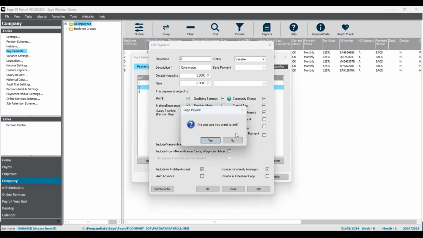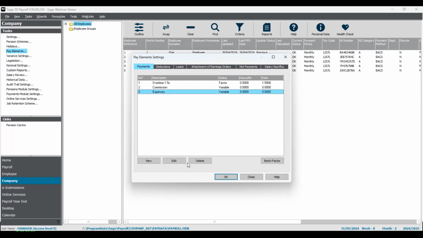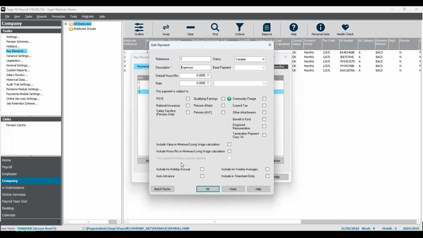And last one, I'm just going to check expenses. And I can see those boxes are unticked. I don't actually want expenses to be included here, so they're cleared.